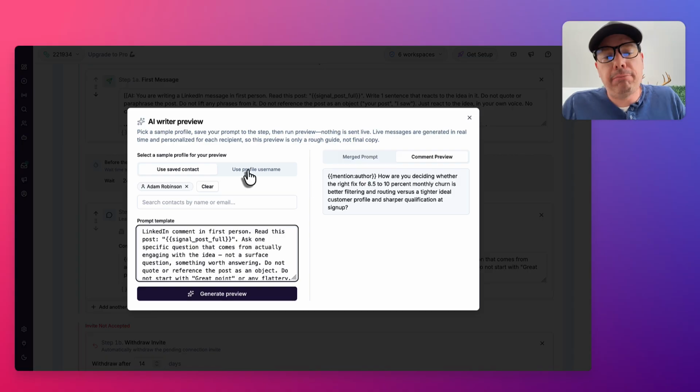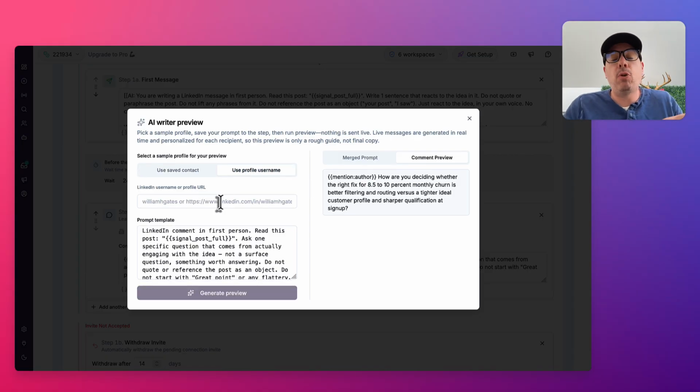And again, you don't have to use a saved contact. If you don't have a saved contact in Get Signals yet, you could pop in your LinkedIn profile. You can pop in any LinkedIn profile, and it will find their data. It will pull in their most recent post just to build this sample for you.